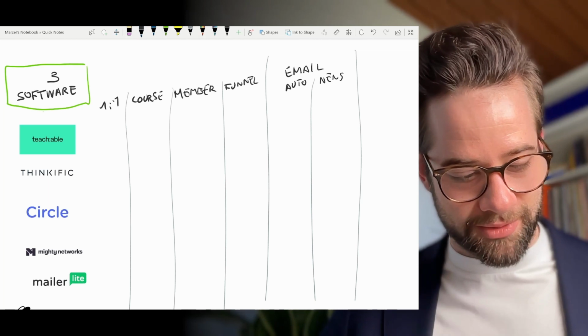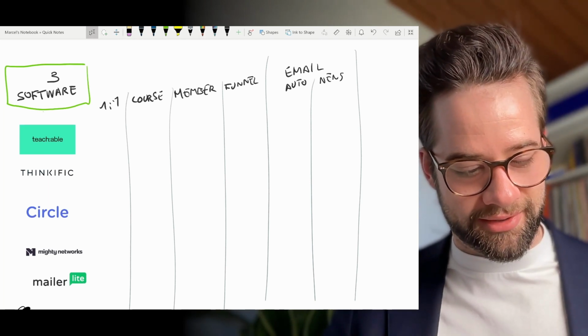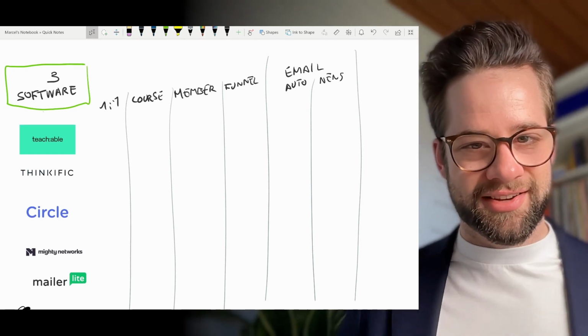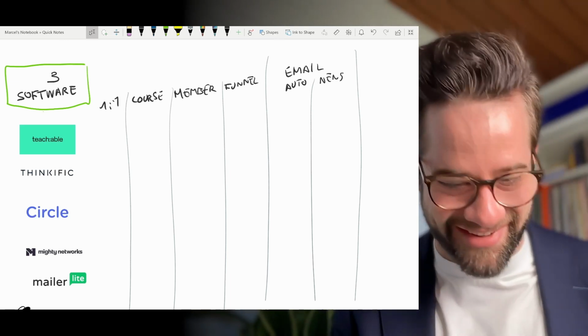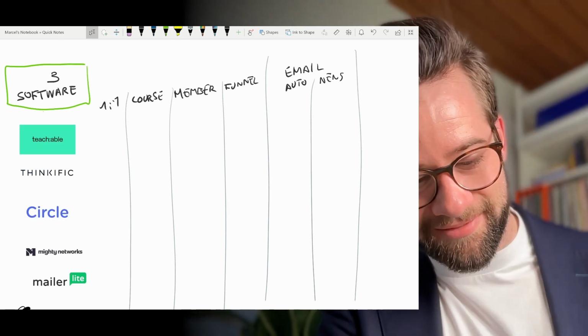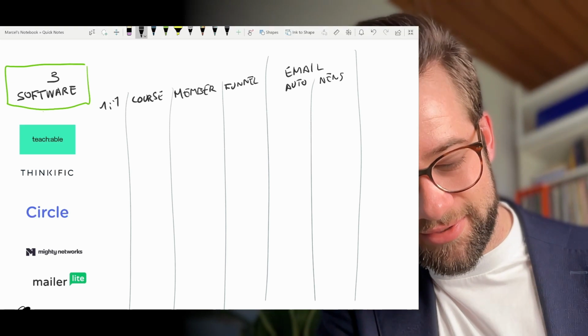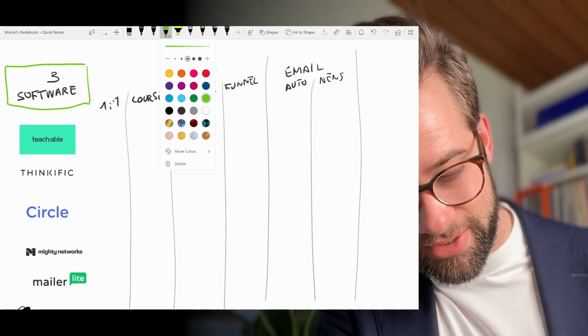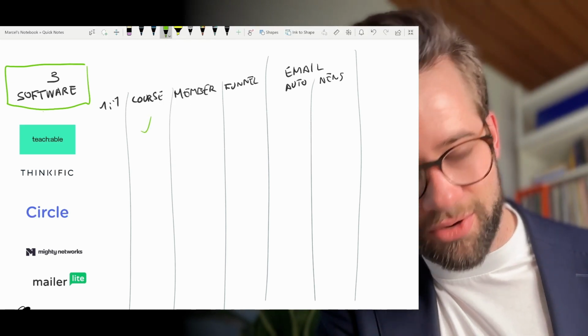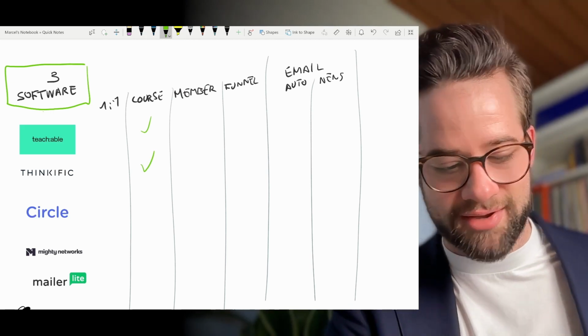So, Teachable. I think Teachable and Thinkific are, in my experience, very similar. They look like the same thing. They're very good. Their core thing is courses, and they both do courses very well. They're pretty easy to use.